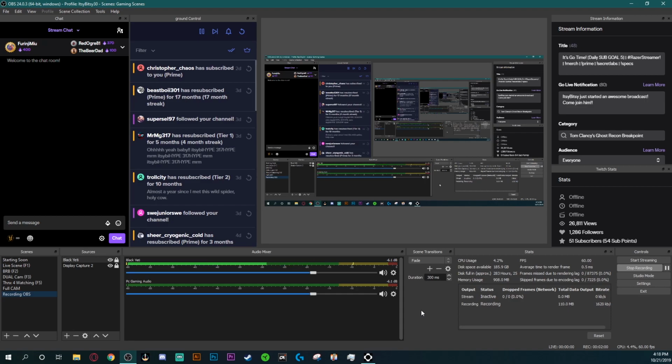So first thing is first. When you open up OBS Studio, it will not look like this. It will look very, very different. So the first thing that you want to do is you want to go over here under your scenes, and these are going to be the main sources from which you change your content through.